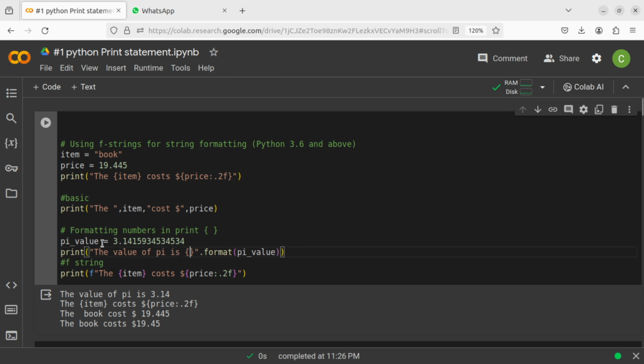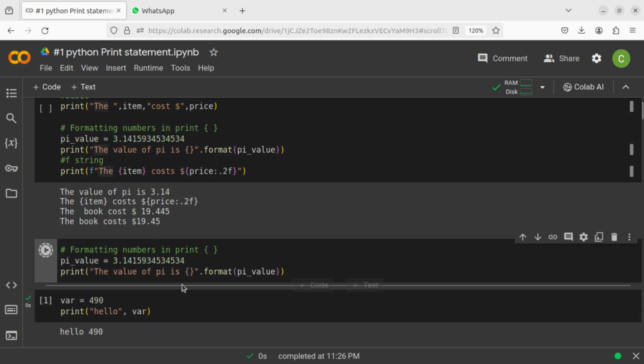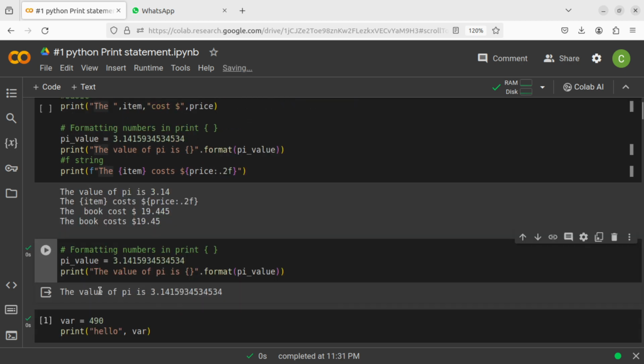If I write it, it should work fine if I do this: the value of pi is this. So this curly braces will be replaced by whatever variable you have passed here, right?